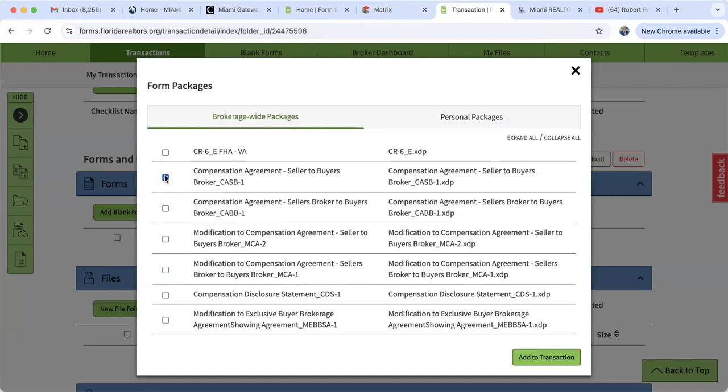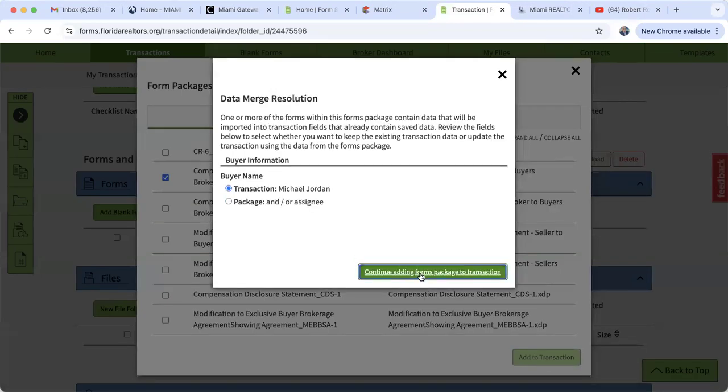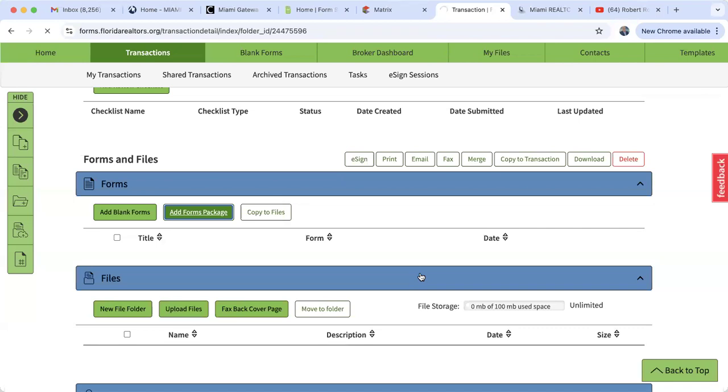All right. We've already talked to the listing agent. The listing agent told us that the seller is willing to pay 3% compensation to the buyer broker. Now, together with the offer, you should add the seller to buyer broker compensation agreement. All right, and then go ahead and click on add to a transaction. And those are the forms I'm going to add to our transaction today.